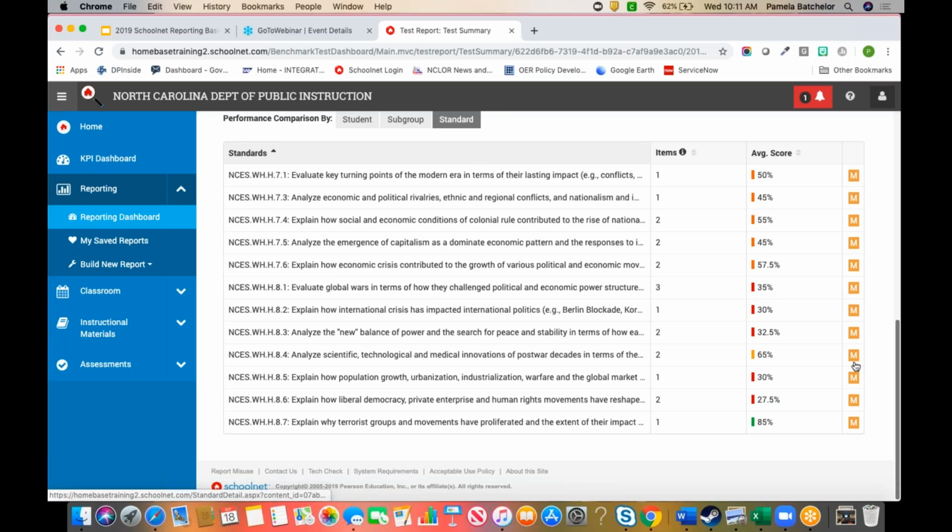Notice that in Schoolnet, there's something called a golden M that we call, and that is the related instructional materials. So anywhere you see this M symbol, you can click on it and it will actually search in Schoolnet for related instructional materials that are aligned to that standard. So if in particular, this standard right here, only 30% was my average score, I could click on that golden M, and that would pull up some more instructional materials or activities, lesson plans that maybe I could use to reteach that standard to my students.